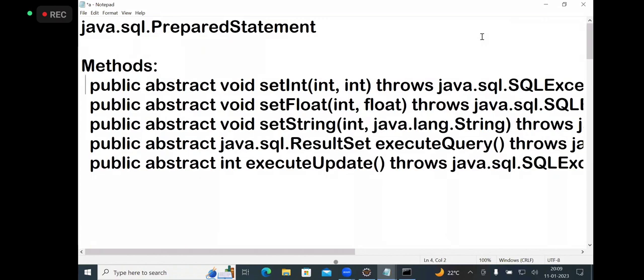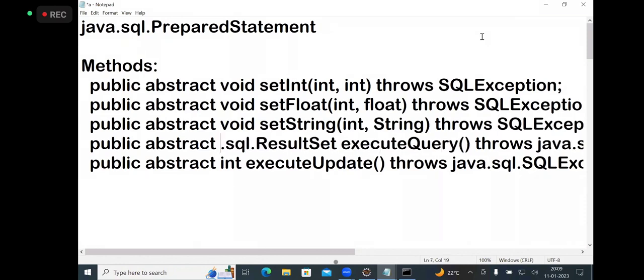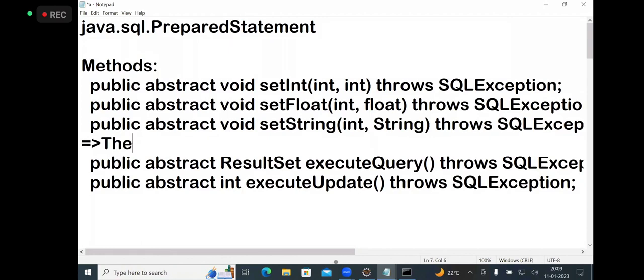You observe and note on this one, I'll explain. Online students, any doubts? At the end of the session, I'll clarify your doubts. Just listen to the class and write the notes. Note: the above 3 methods are used to set the data.